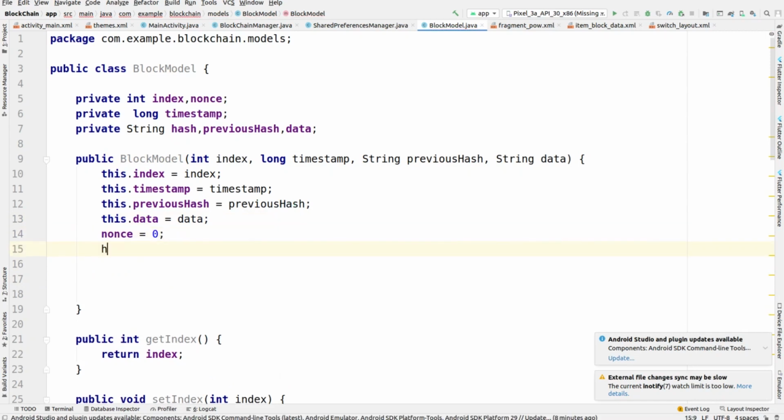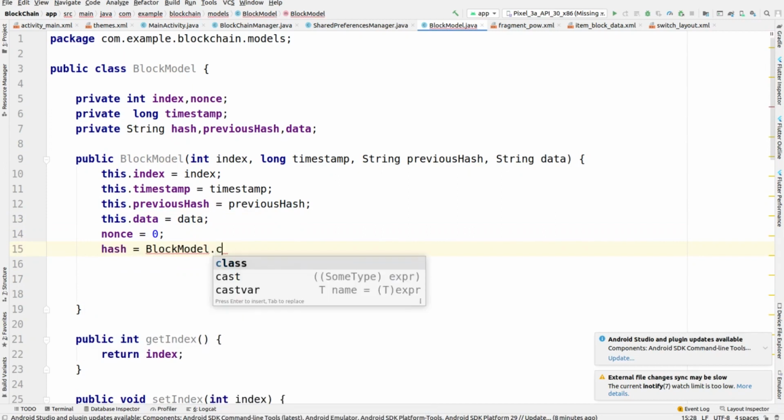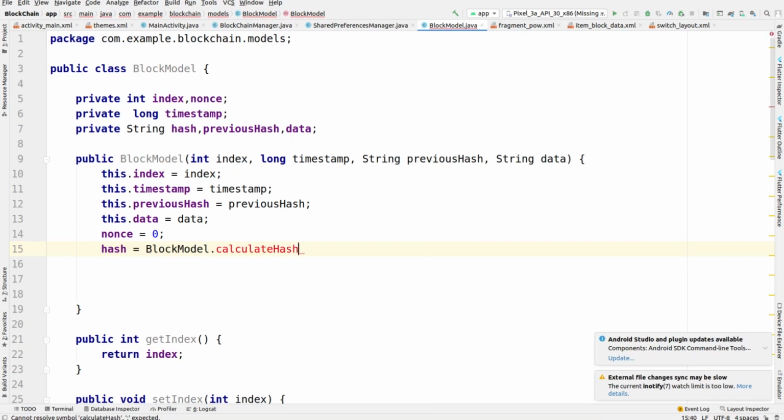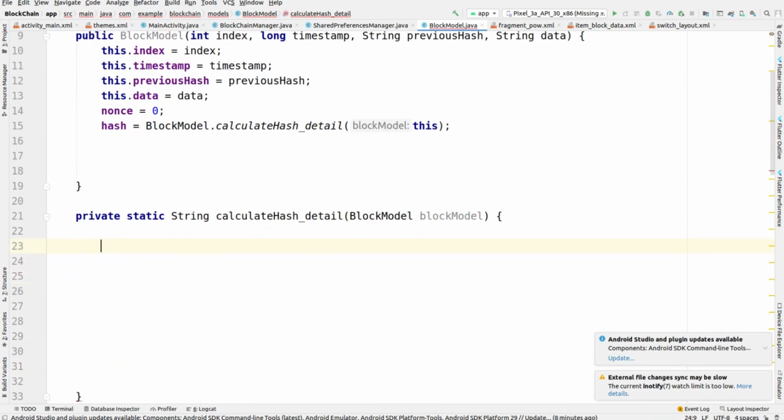Here we will give the value as 0, and the hash value we will be taking as blockModel.calculateHashDetails. The hash is not a thing that you can take up within an integer or something like that. It is a completely generated value, so we are making a custom function for it, calculateHashDetails. So we will just create this function here, and this function is created right now. As you can see, it is returning a string, and the hash value will be fully encrypted.